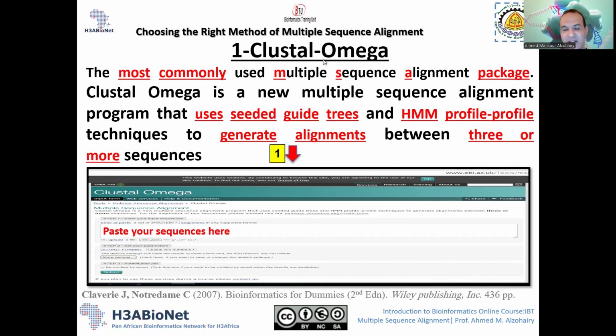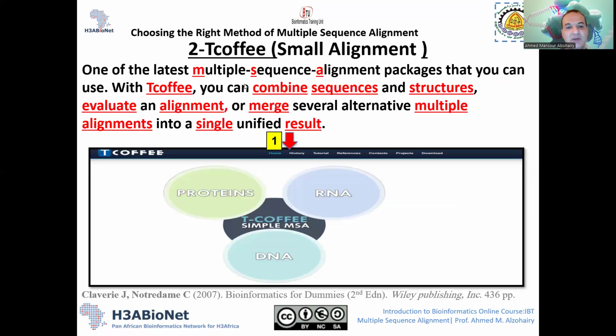It's called Clustal Omega. You can use it. It is of course one of the European programs. You can find it on the API very easily. By the way, UniProt uses Clustal Omega, and it's preferred for aligning proteins. The other program is called T-Coffee, and it's preferred for small alignments, and it can be used for protein, RNA, or DNA. It's a very important program, good for small alignments.